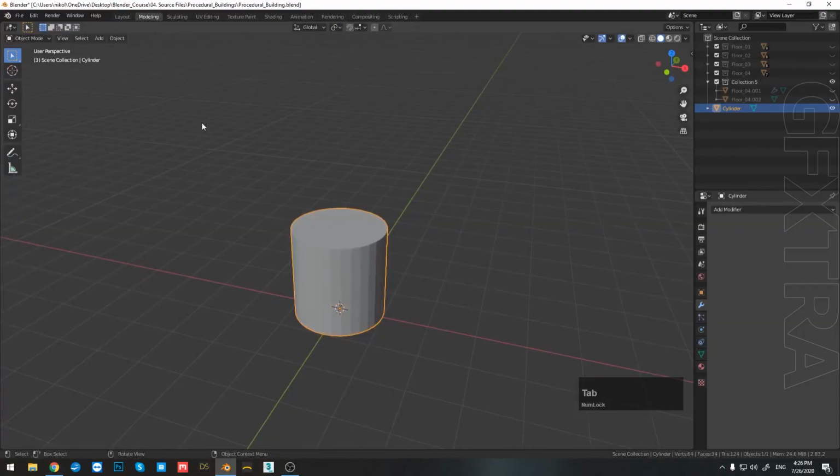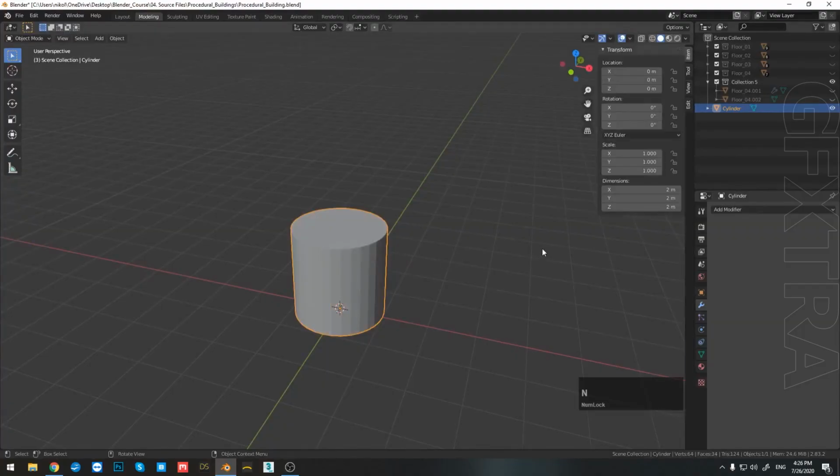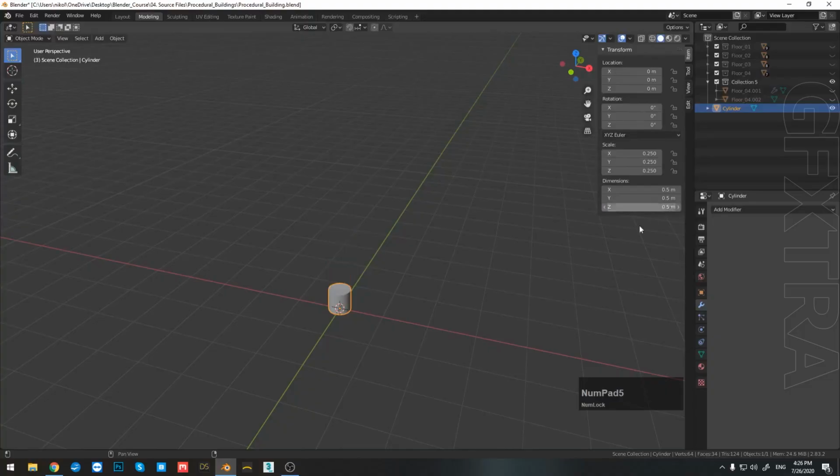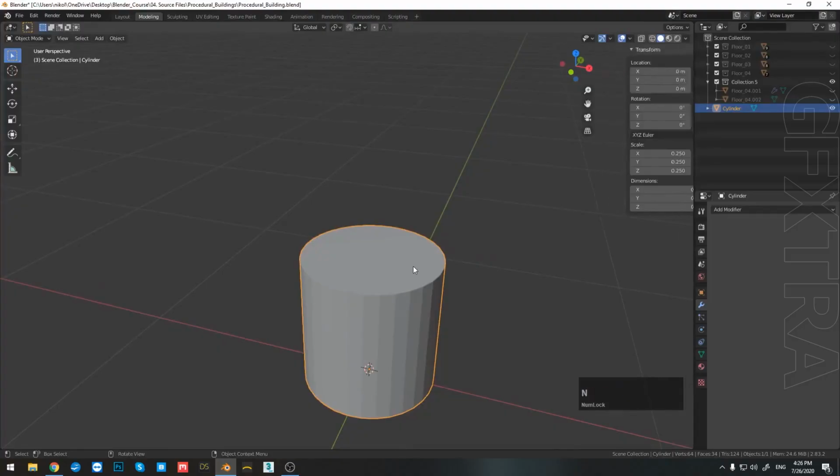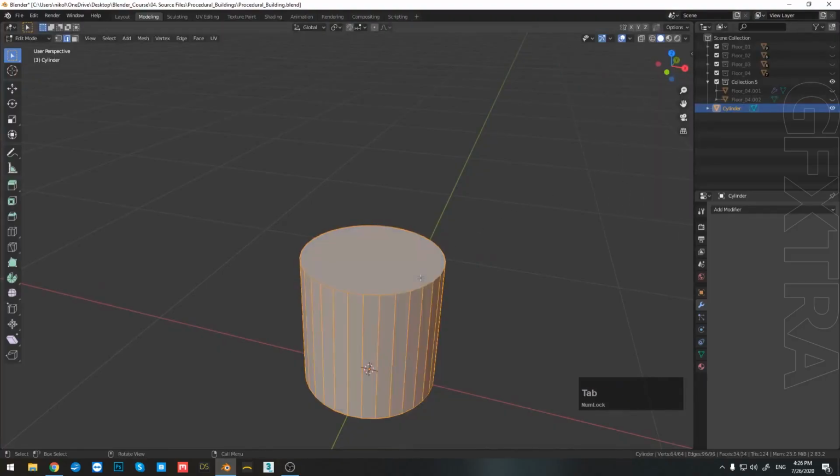Now press Tab again to go back to object mode, and now press N, and let's change the dimensions to be 0.5 by 0.5 by 2 meters high. Actually, let's make that one 0.5 as well. Now press N to hide that menu, press Tab to go back to edit mode, and now let's make one of the elements that is going to be on the rooftop.